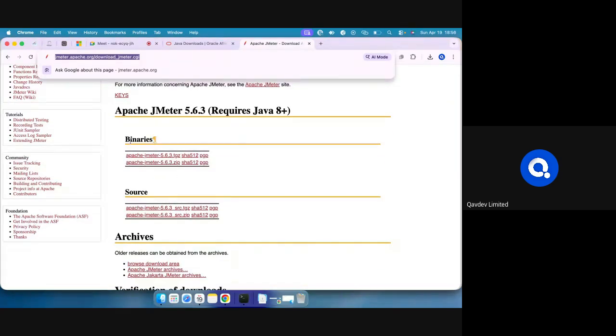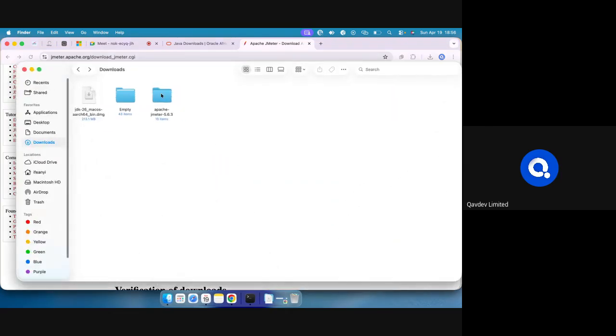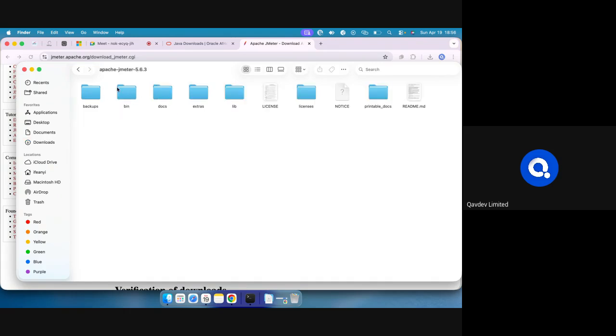You have the binaries, you have the source. So all you need to do is to locate binaries. Under binaries, come to the zip. Make sure you click on the zip, not TGZ. If I click on the zip right now, it's going to start downloading, but I already have it, so I don't need it. Here, this is my Apache JMeter already downloaded. If I have the file, I'm going to unzip it. I'm going to get this folder, and I can click inside the folder.